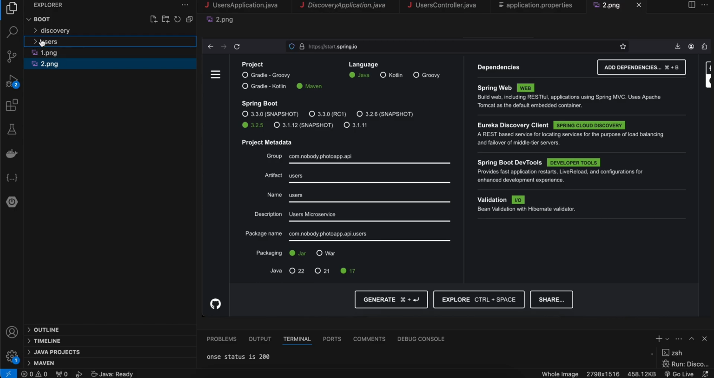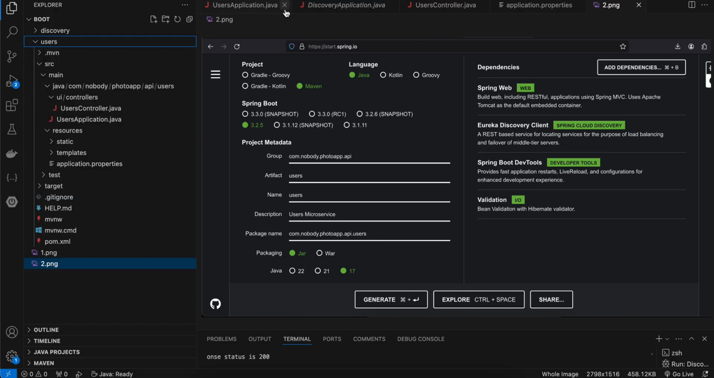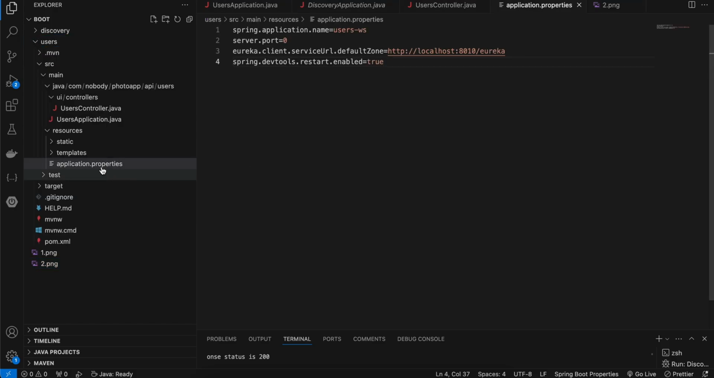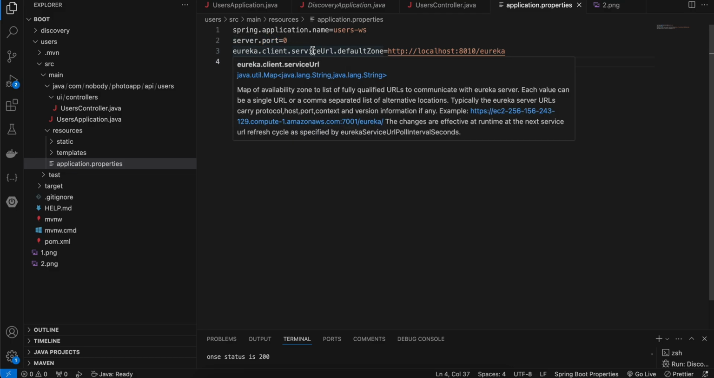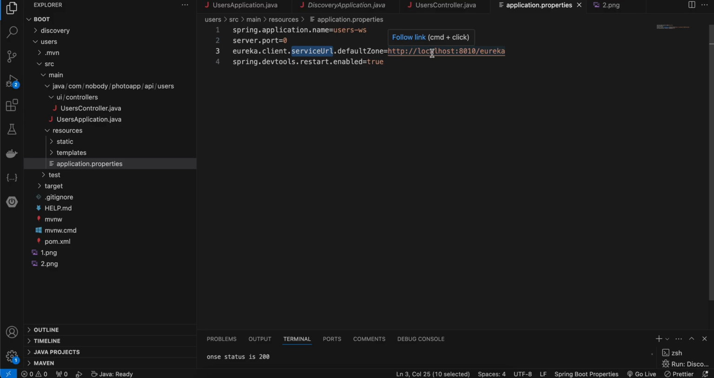Then what I did was go to application.properties, which is present inside users. I have set the name, I have set the server port as 0. Then the Eureka client service URL default zone is localhost:8010/eureka, and Spring Boot DevTools restart enabled I have kept as true, so that anytime I make changes it should automatically restart. So this should be inside the application properties of your users.